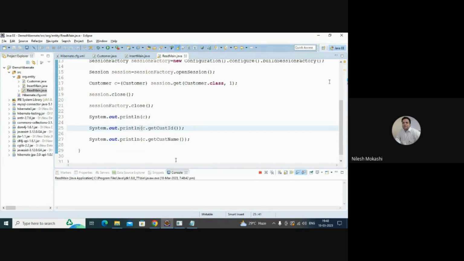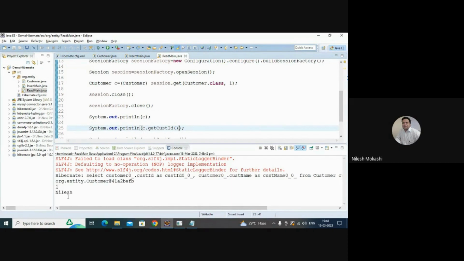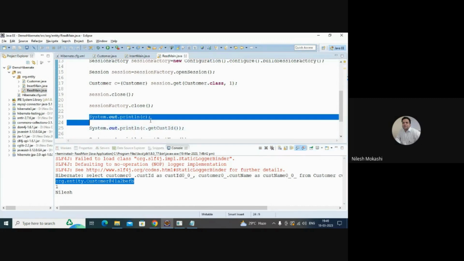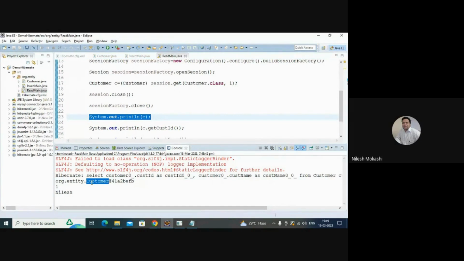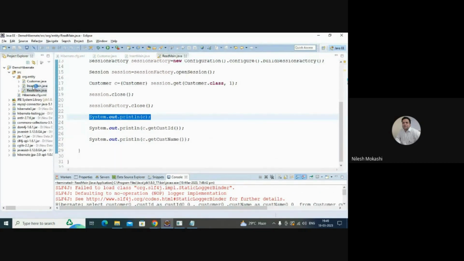You can see the query is executed, and within seconds you will see your record. See here, this is the object. Why is this particular ID printing? Because I said System.out.println(c). So c is the object, and this is the ID of that object. And then I said first village. So I was able to retrieve the record which I had inserted from the insert main method.